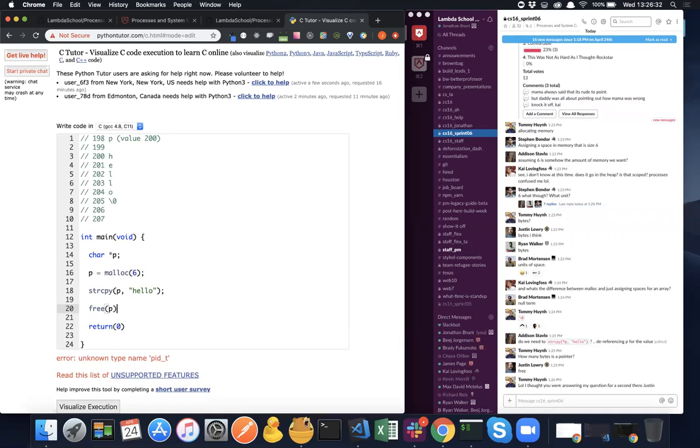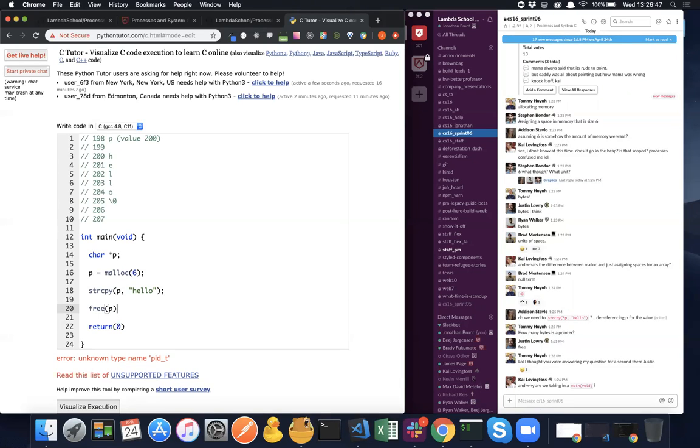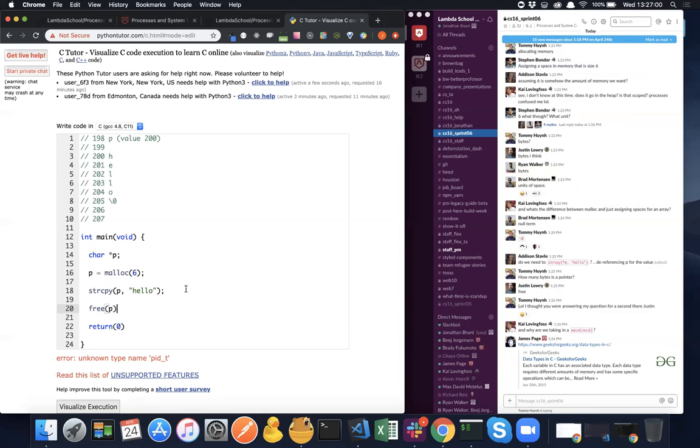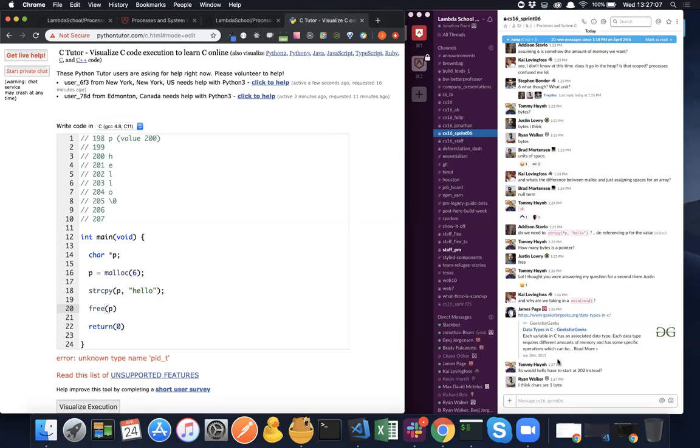A pointer to a character of char type is 4 bytes. Who asked that? Tommy. There, James posted a good link that I'm guessing from what's in there has the answer.